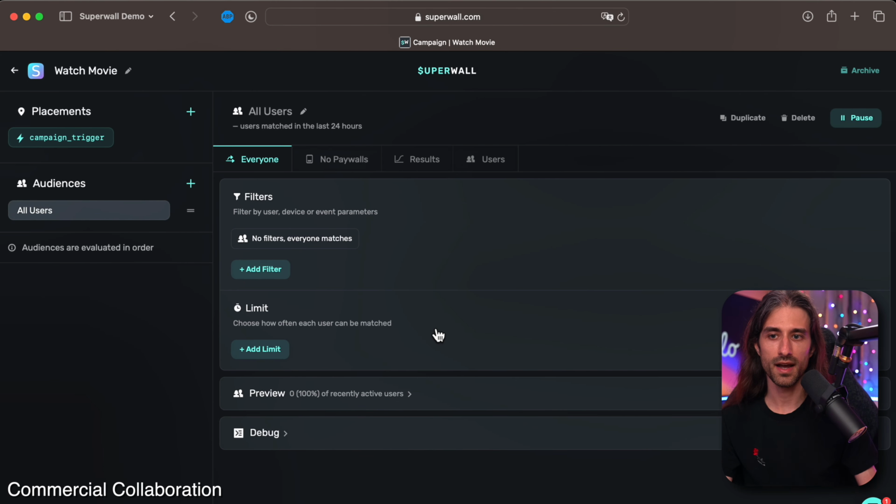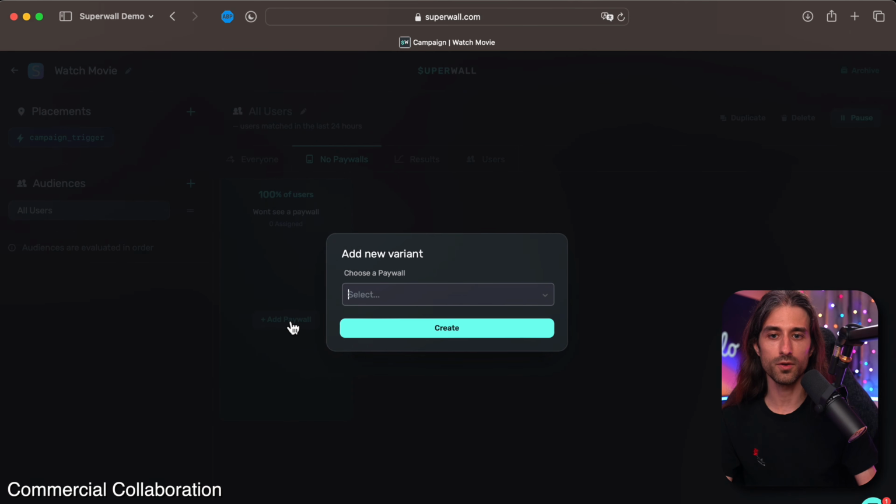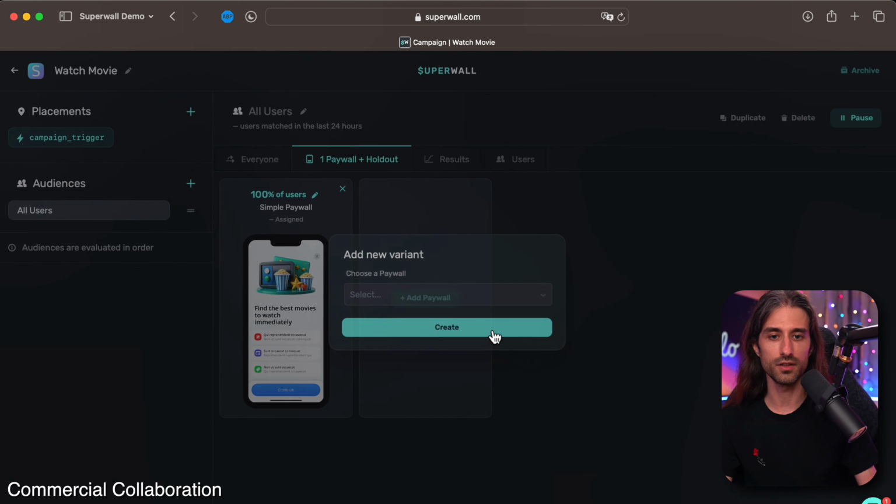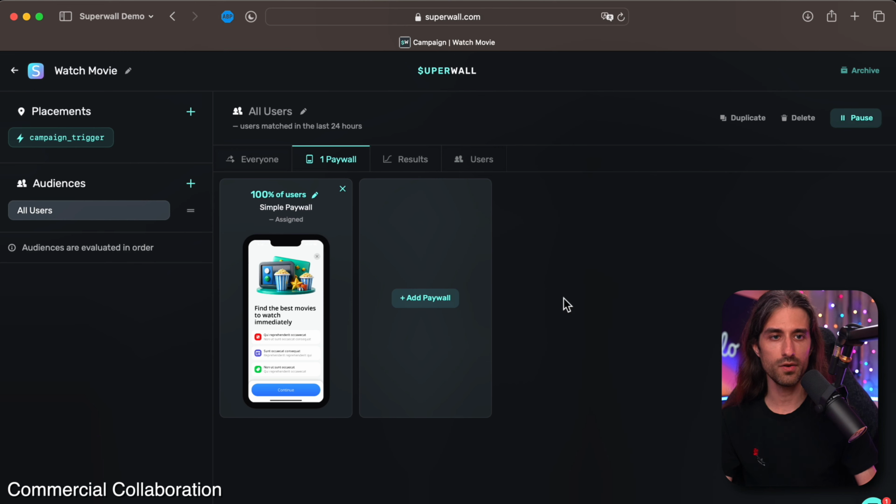So now my campaign has a placement. Next, it needs to have a paywall. So for this, I'm going to click on the audience all users, which means all users that enter this campaign. And I'm going to add a paywall to the campaign. So I'm going to choose my simple paywall that we've seen just before. And right now, my campaign has been configured. So when the placement campaign_trigger is triggered inside the app, all users will be matched with this paywall, simple paywall.